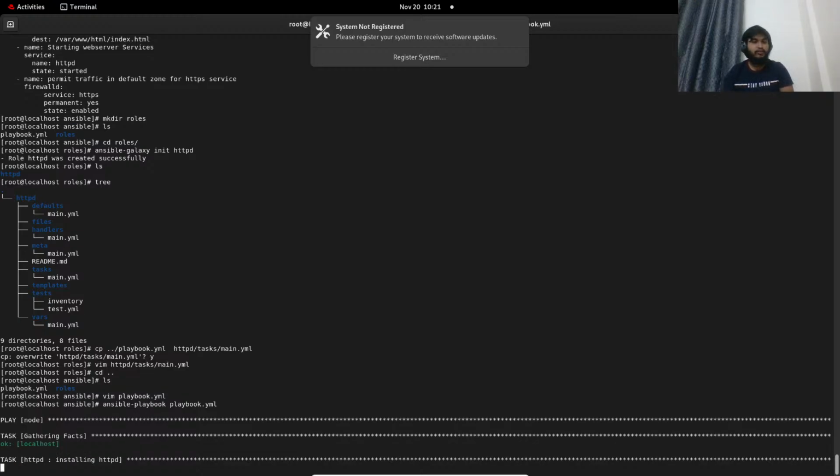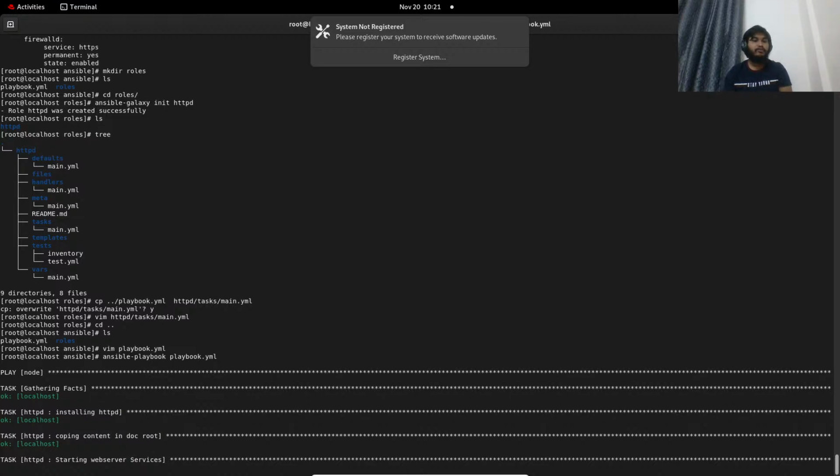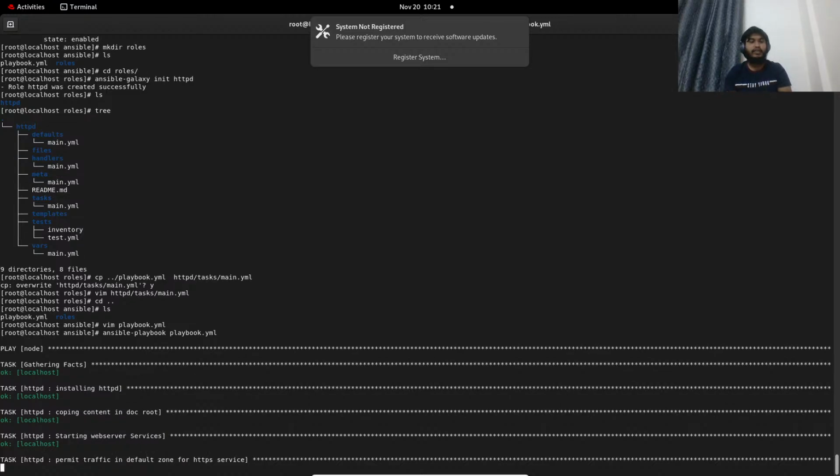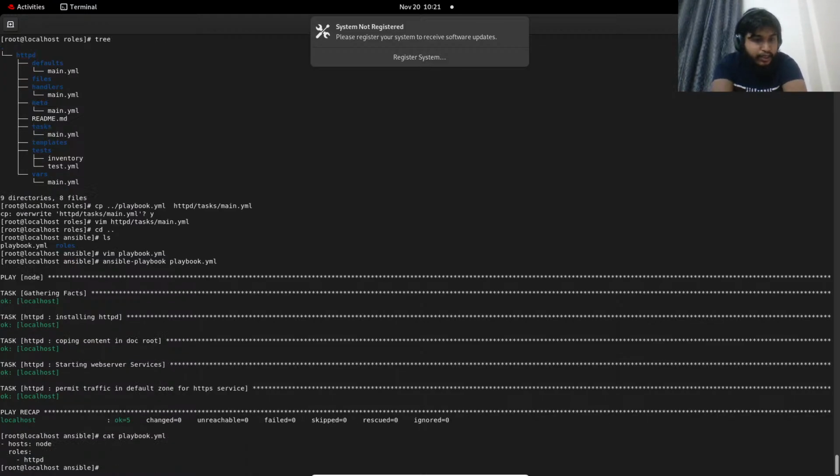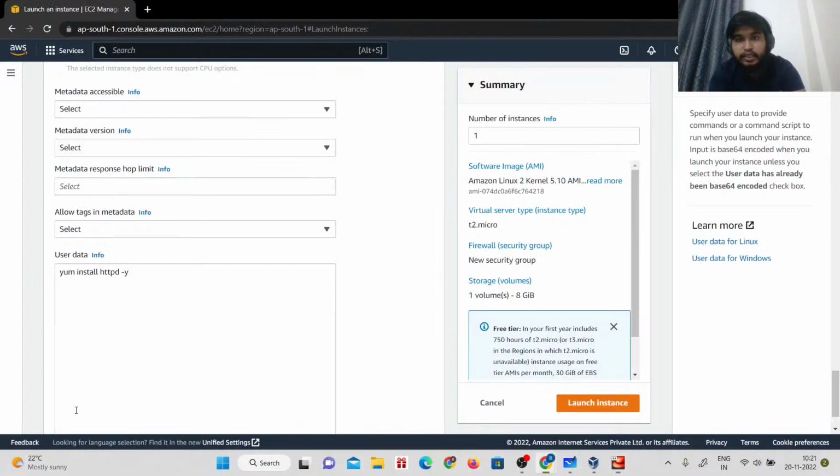So we can use multiple roles here, where we just have to define the role name in the roles line. If you are seeing this playbook.yml, we don't have to specify anything here. We have just given the name of the role, and this role you can use. You can create the role on your own, and otherwise, there is one more option.